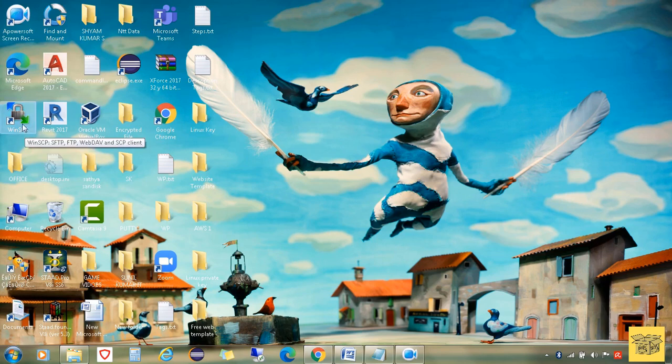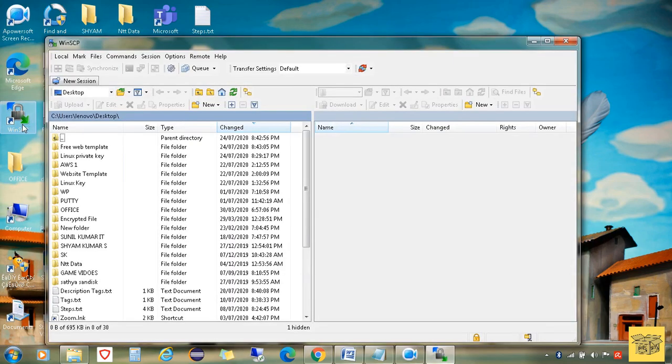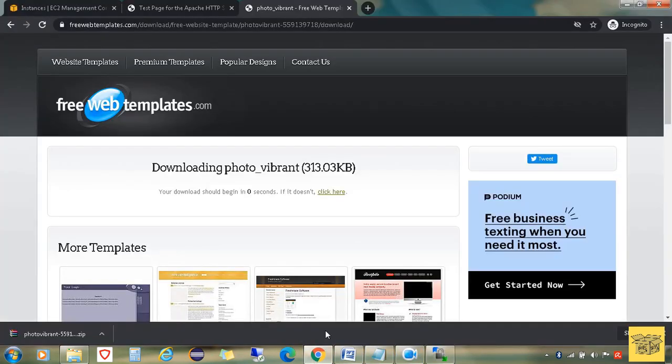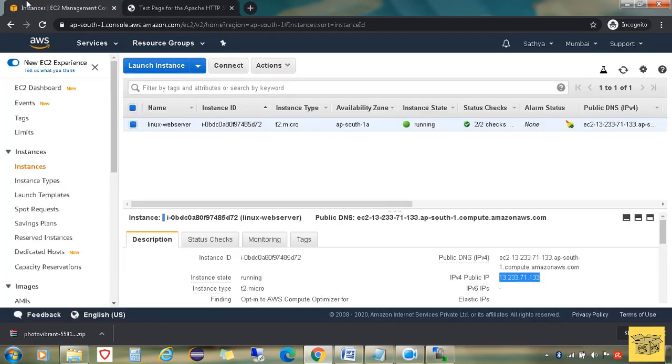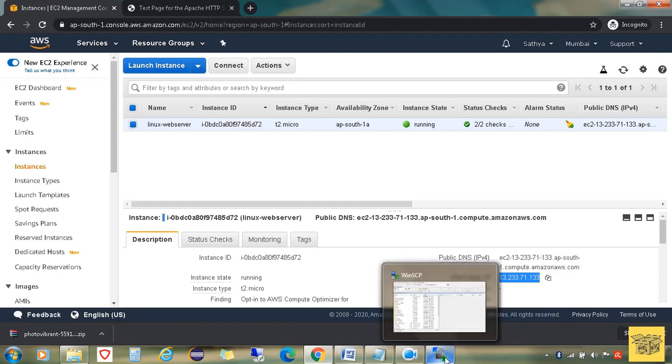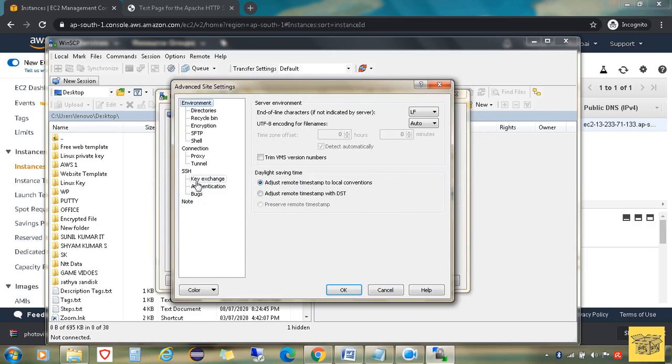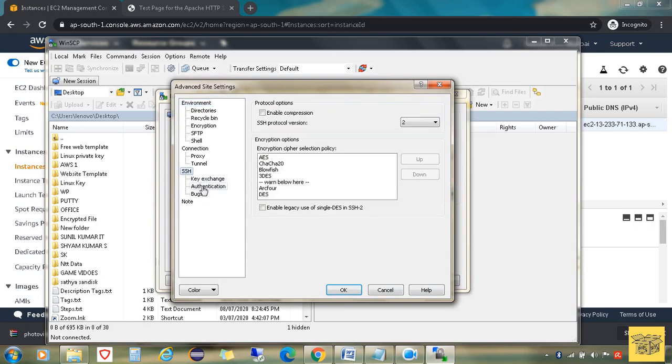So open WinSCP. Again in the host, copy and paste the public IP address of your EC2 instance. Again the user ID is EC2-user. For password, again browse for the private key which you generated using PuTTYgen.